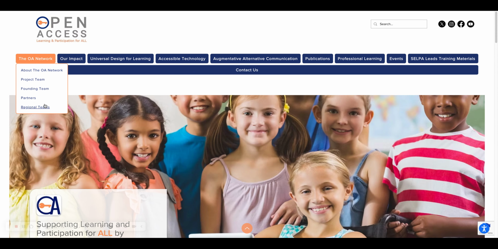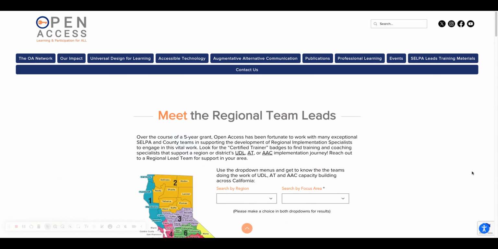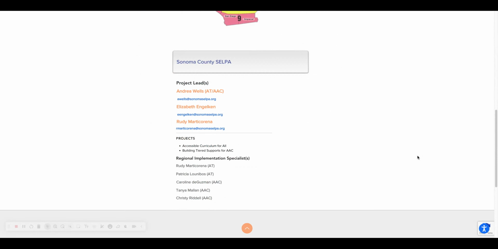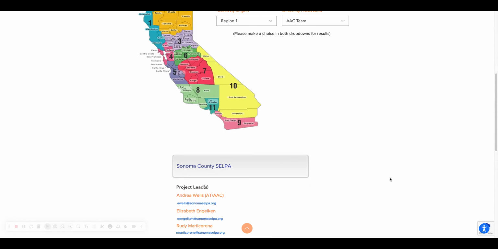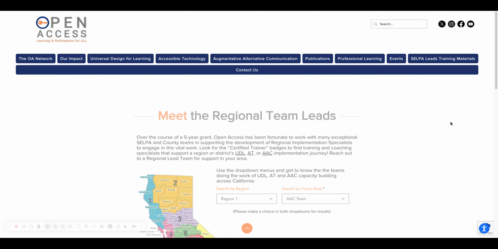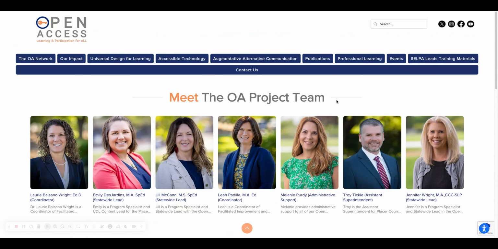If you are in California and you are interested in a specific region and what teams are available for you, so for example, let's do region one and you're interested in AAC, then it will drop down and tell you if there are any lead teams in that region. So this tab has all the information about our regional team leads. And then if you want to learn more about the project and the team that's running that, there you go. You can check that out.